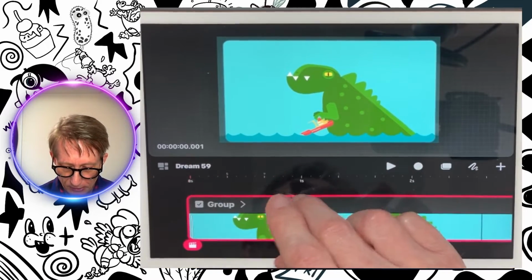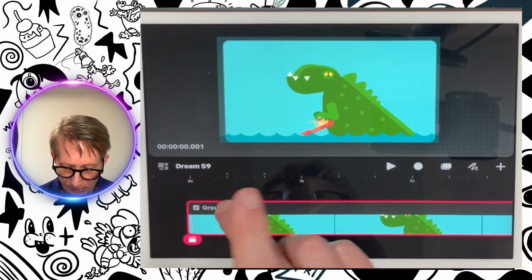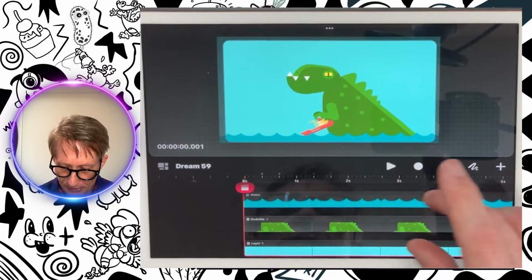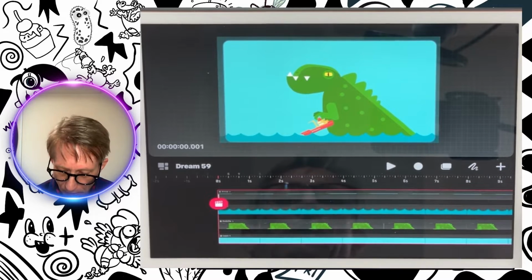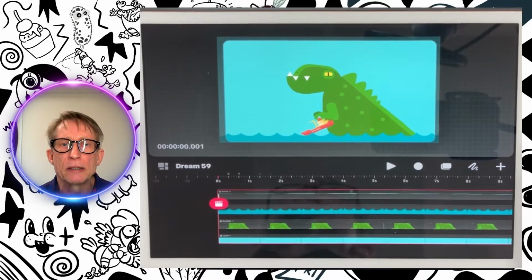You can see right here it's created a group, and if you click on the little arrow right beside it, it will open it up, and then we'll have all of our layers that we had over in Procreate. Okay, so the first thing I think I want to do is get that water moving.